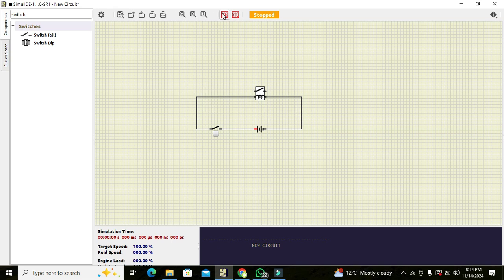Now we run our simulation and here we can see that our relay is in off condition, but whenever we press the push button, you can see that our relay becomes on. Because with the help of this push button we cannot turn on higher voltage things like a television or some other amplifier, so it is better to use this relay.